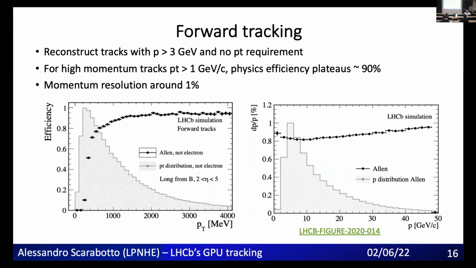The goal here is to reconstruct tracks with momentum greater than 3 GeV and no PT requirement. If we look at the usual efficiency versus transverse momentum, we see that already at 1 GeV, the efficiency plateaus around 90%. And what is really important here is that we want a momentum estimate from these tracks. I'm showing here the momentum resolution versus momentum, and it's around 1%, which is actually our goal in LHCb.